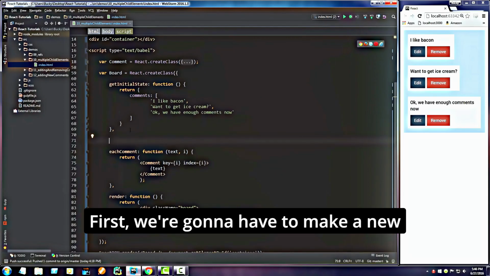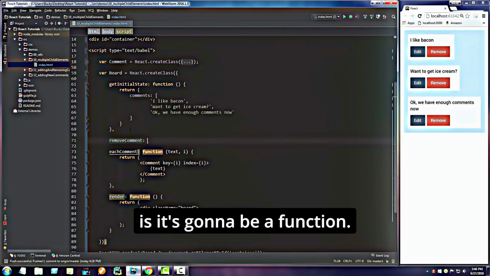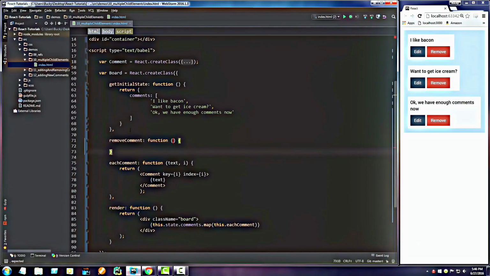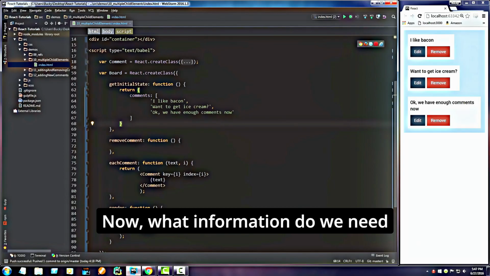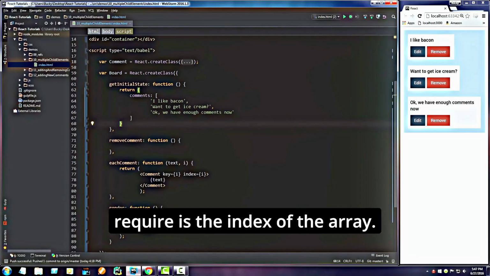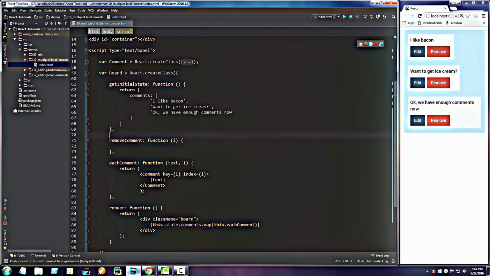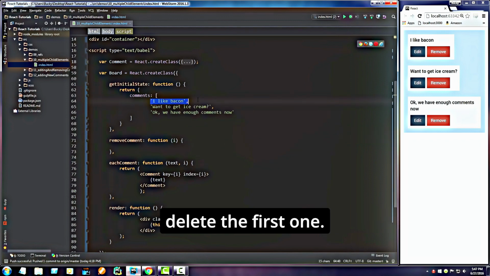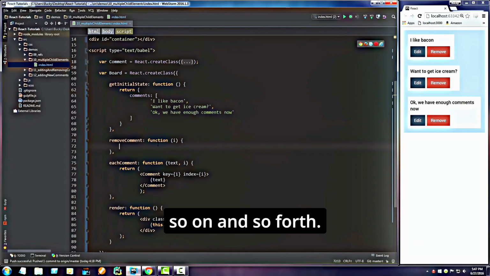First, we're going to have to make a new function on this board to remove a comment. So I'll just write removeComment, and it's going to be a function. Now, what information do we need whenever we remove a comment? Well, all we're going to require is the index of the array. So we're going to pass in the index. If this is equal to 0, it's going to delete the first one. If this is equal to 2, it's going to delete the third one, and so on and so forth.